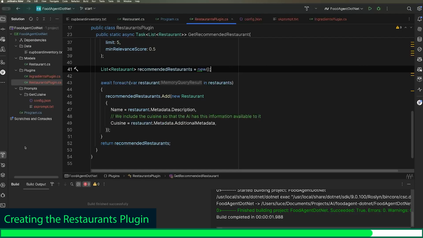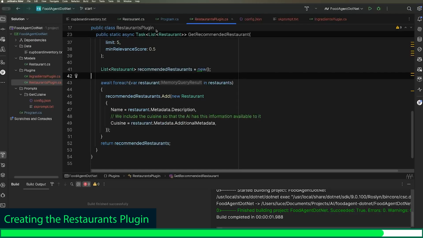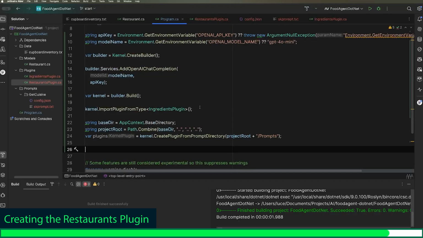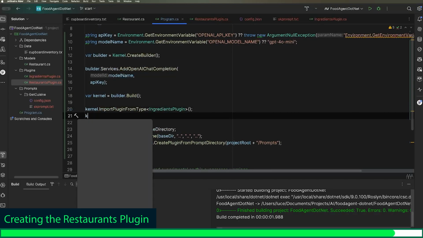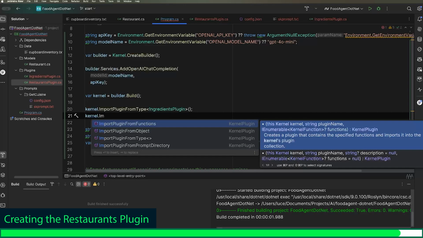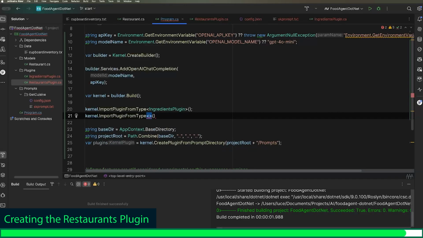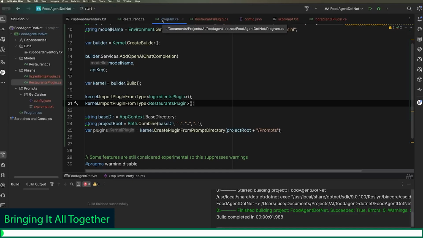So we now need to go back to our program.cs and briefly just add our new plugin in. So after the ingredients plugin here, we're going to do something very similar. We're going to do kernel.ImportPluginFromType, and this one is going to be the restaurant plugin. Just like that. Nice. So now it's there, ready for us to get started with. So now it's time to bring it all together and try it out.